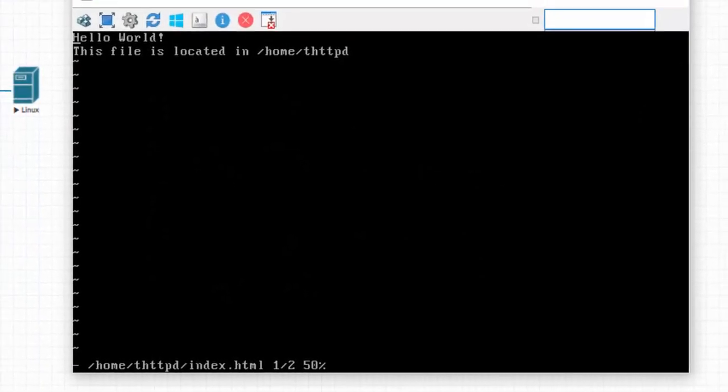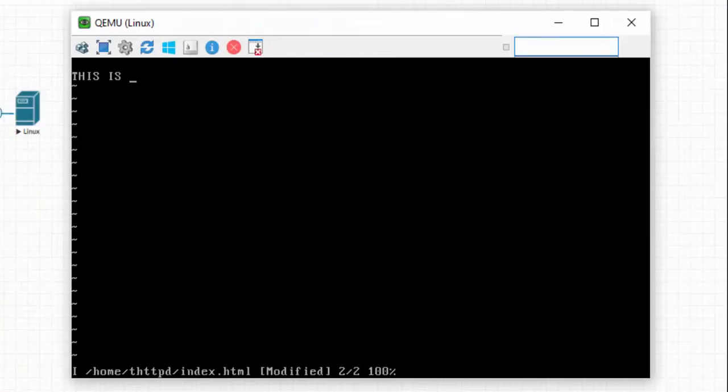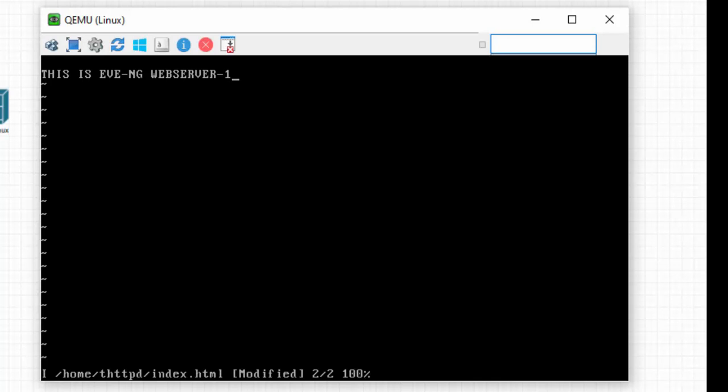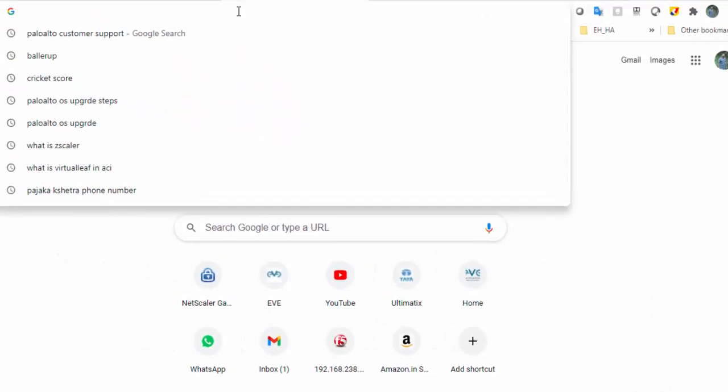index.html. Here we see hello world. If you want to change it, press I to edit and delete whatever you want. This is vmdk web server 1. I made the changes, so let's save the changes we have made. So press escape, shift colon, wq. Okay, so it's exited.